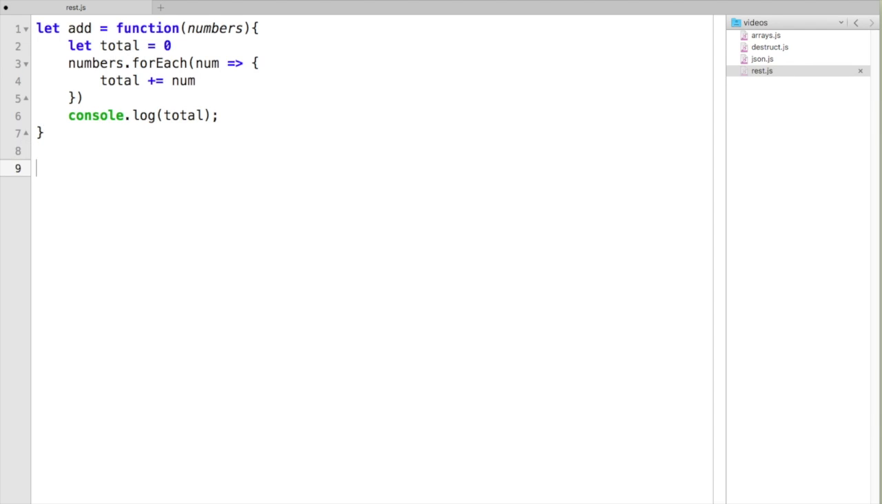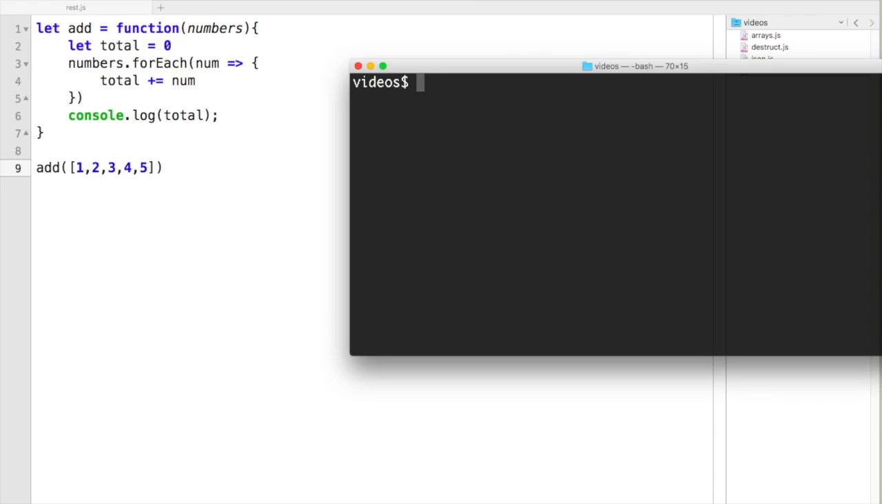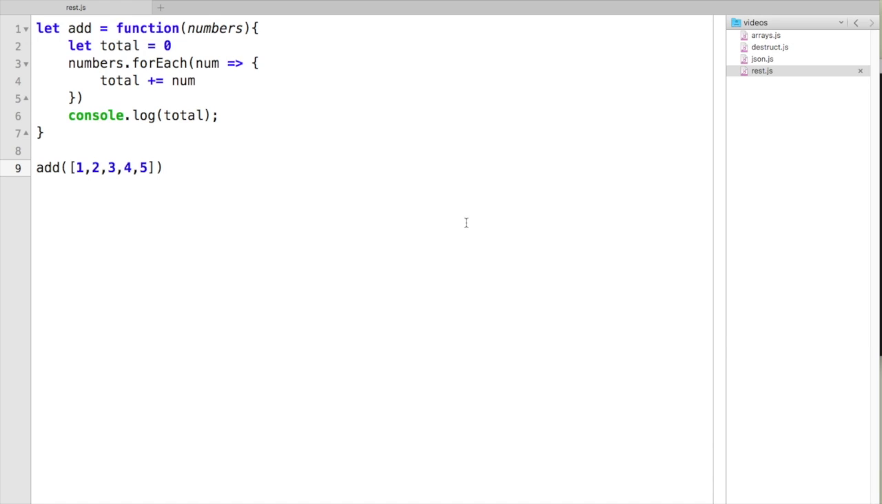If you want to access these numbers, you just have to pass an array. So you just say 1, 2, 3, 4, and 5. You pass the numbers. So let's run this. Say node rest.js. Right. One of the things here is I don't want to be passing arrays like this. Let's say I want to pass simple numbers as normal arguments, not as an array.